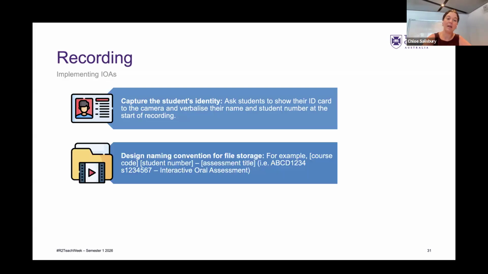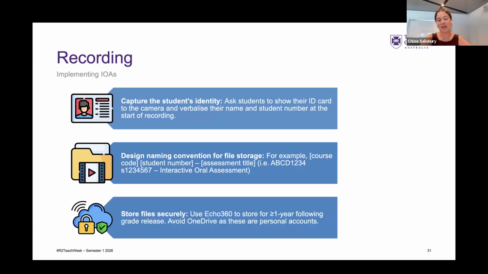Designing a name convention for the file storage. So there's an example here that you might use your course code, student number, and then the assessment title. But this can really save you in the long run if you think about these little changes at the start. And then also making sure you store your files securely. So just like all assessment, it needs to be stored for at least 1 year following grade release, and try to keep that on the course Echo 360 to avoid your personal storage, which no one else can access if you happen to leave.